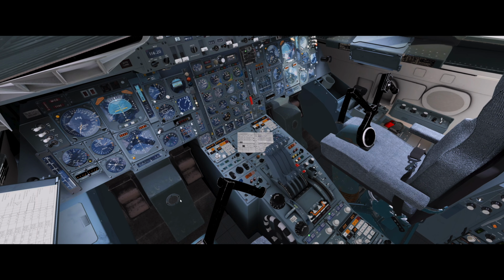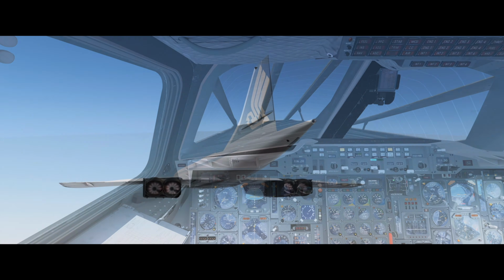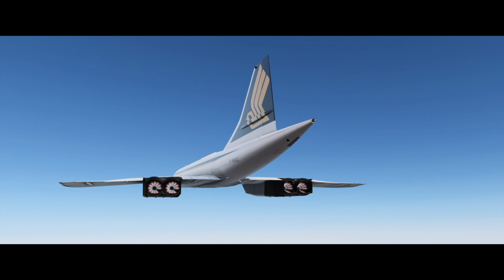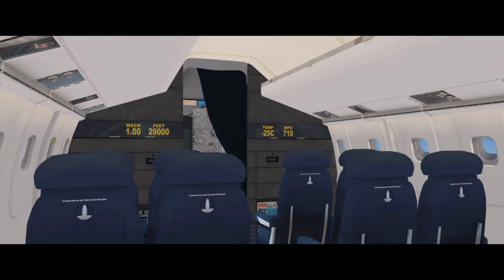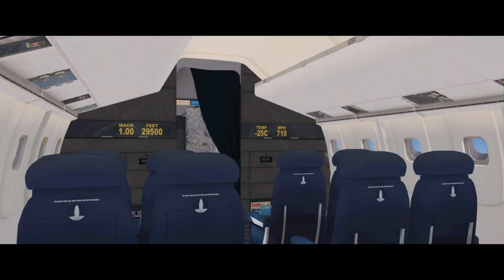Inboard reheat selected. Outboard selected. Mach 1. Mach 1. Transparencies de-ice and de-mist. They're all off. Mach 1.